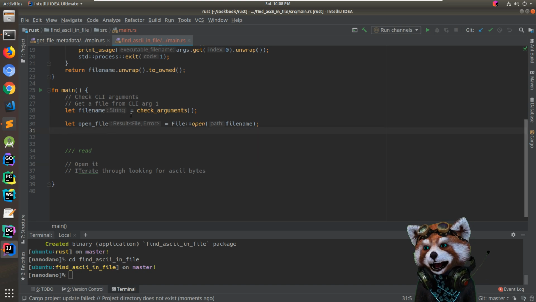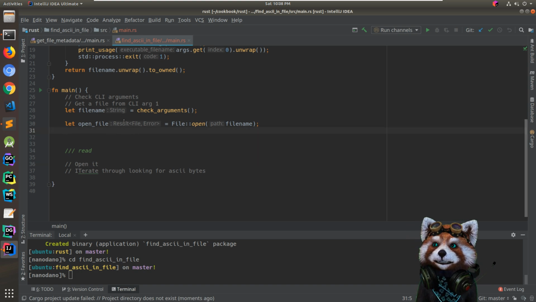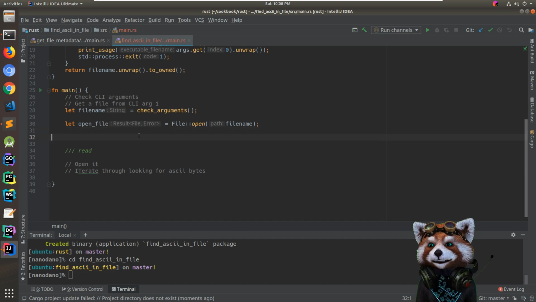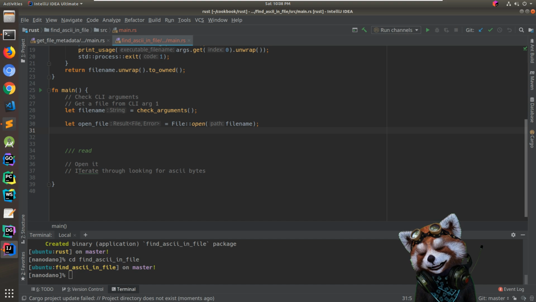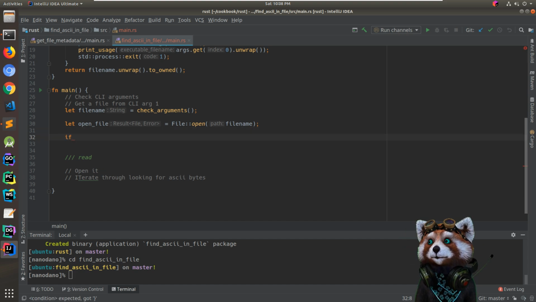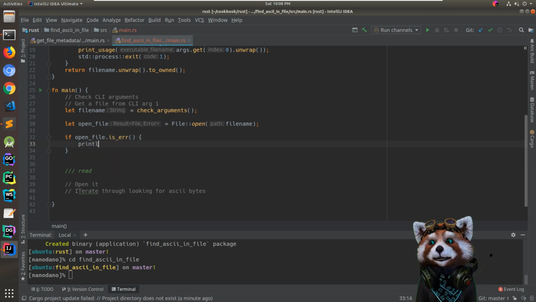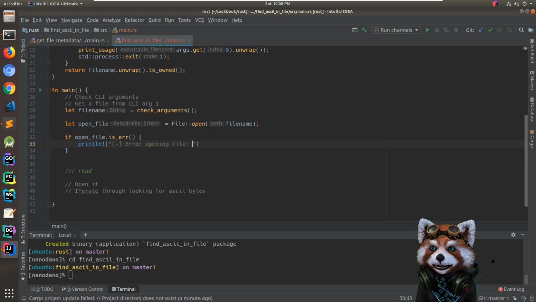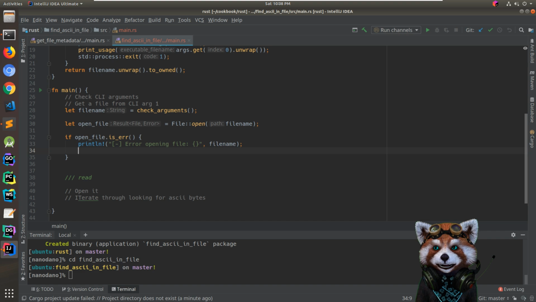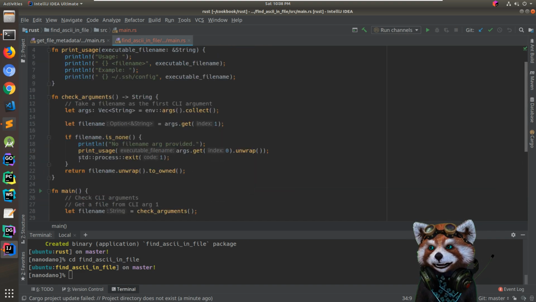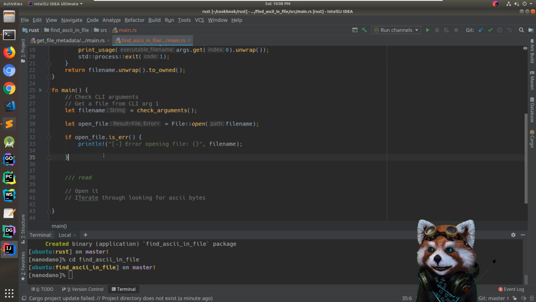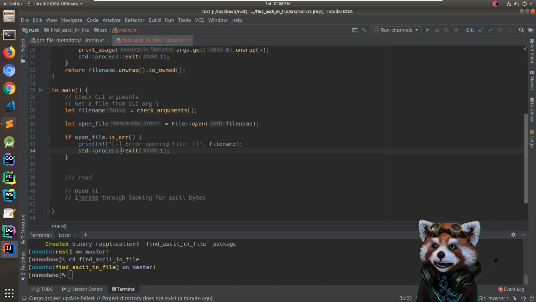Okay, so now we've got the help information. Now you can see it says this is a result. And with a result, we have to see if it's an error or if it is good. So what we're going to do is say if openFile.isError, then we're going to print a line that says no good, error opening file, and then we'll print out the file name. Sorry, couldn't open the file, and then we'll do a system exit. So just like we did, standard process exit with a code of 1, which just means an error, anything non-zero.